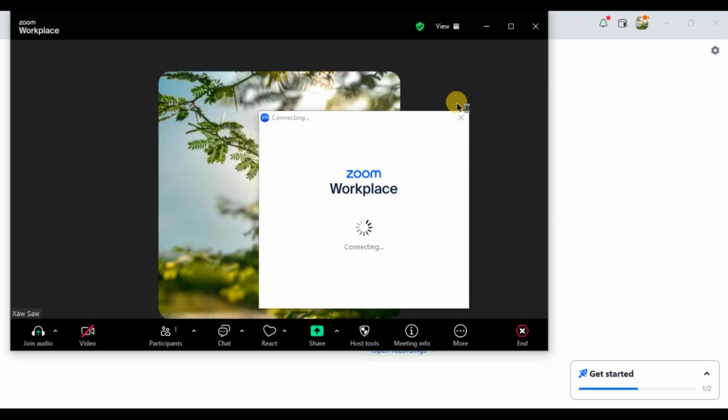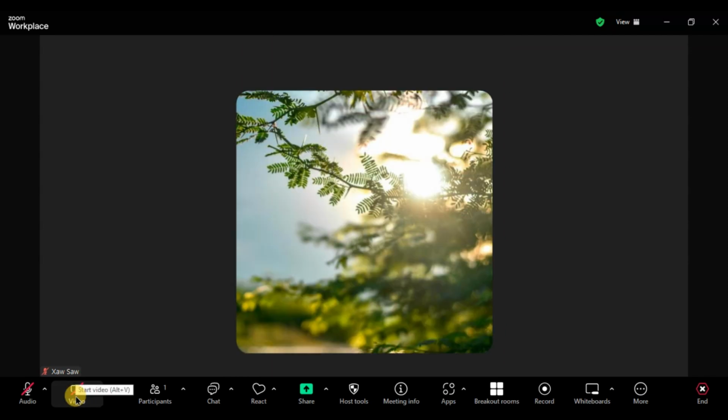Once you are in, look at the bottom left corner of your Zoom window. You will see a small camera icon labeled Video. Hover your mouse over it and it will say stop video. Just click on the icon and your camera will immediately turn off.